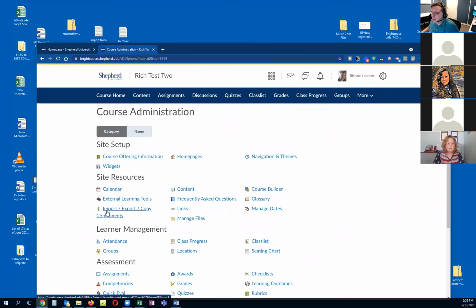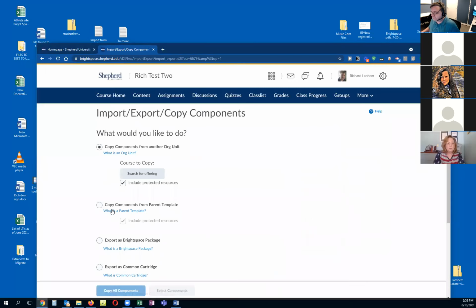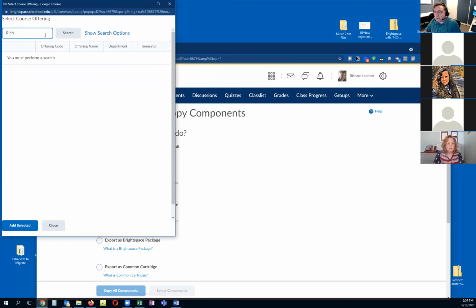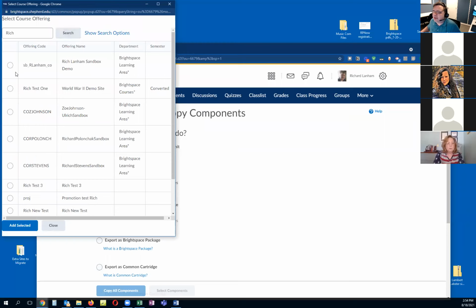Then you want to click where it says import. There are lots of different things you can import here. This is one way I used to create sites, but you want to check the first option here. It says copy components from another org unit. An org unit is just your sites. So you're in your new course and you click where it says search for an offering. What you want to do is search for your old course, and in this case, your sandbox. I'm going to search just my name here and see what pops up. I have my sandbox listed here. I'm just going to check that and hit add selected.